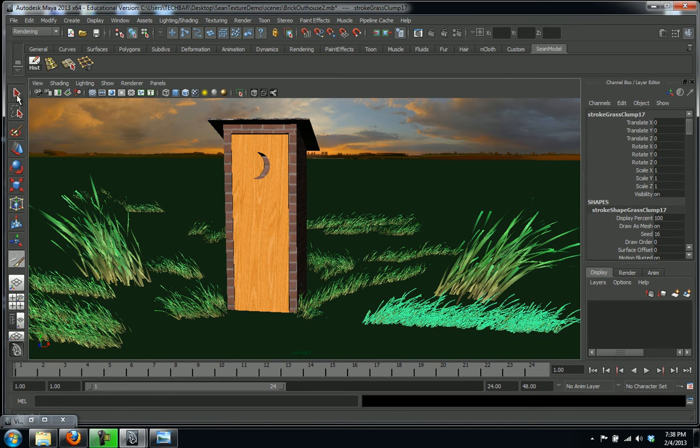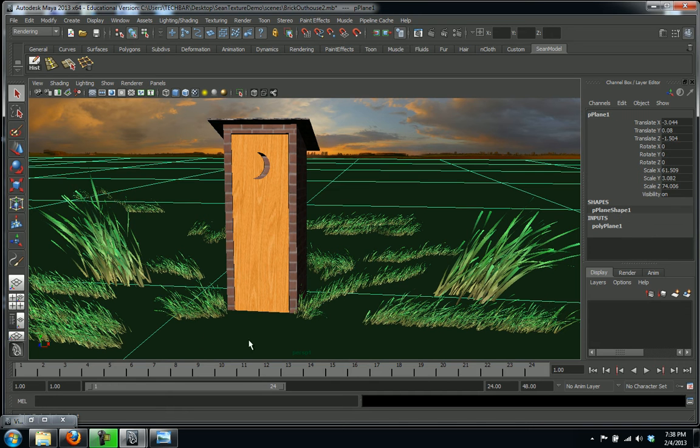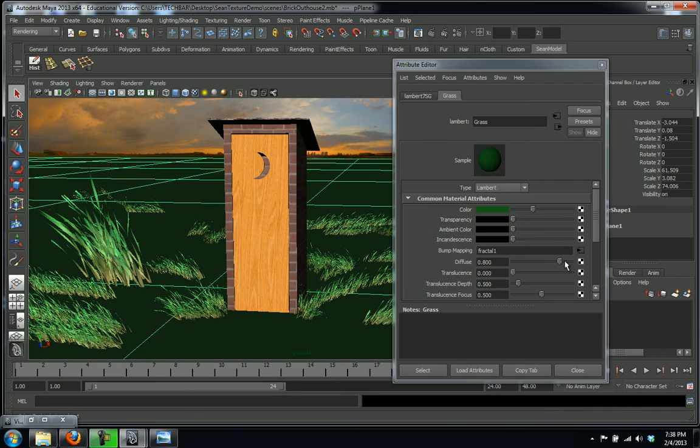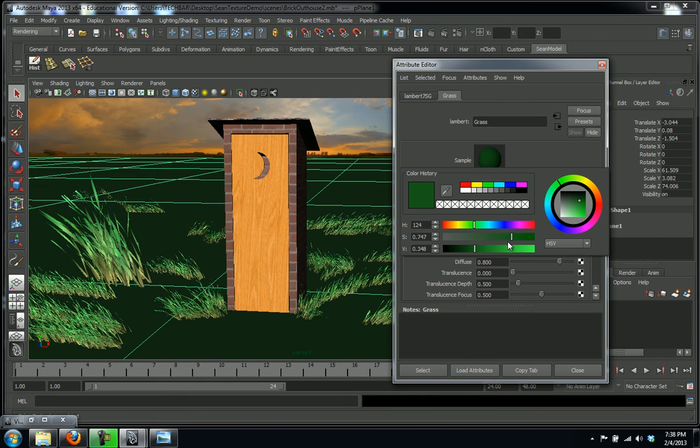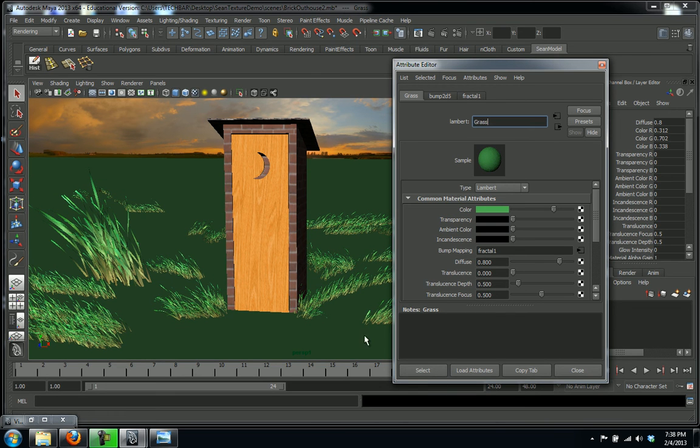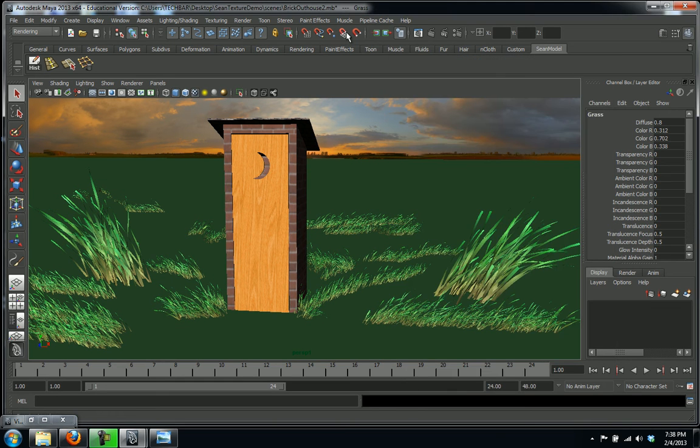I'm going to get out of this. I'm going to press the select button to get out of the tool, and I can go into my ground plane here, and I'm going to open up the material attributes, and let's just bring down the color of that a little bit, and now we can see the grass a little better.